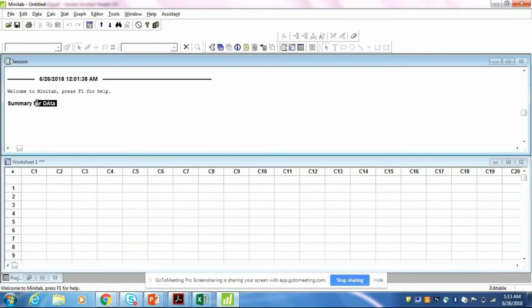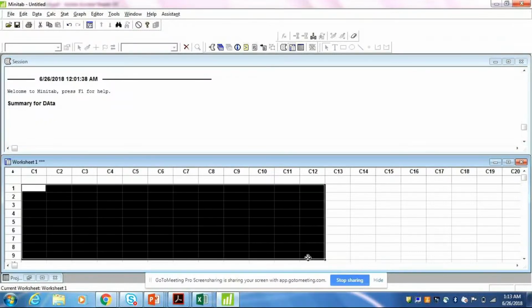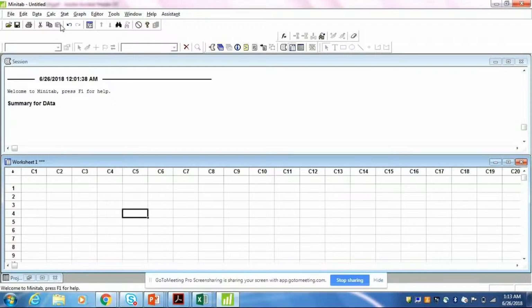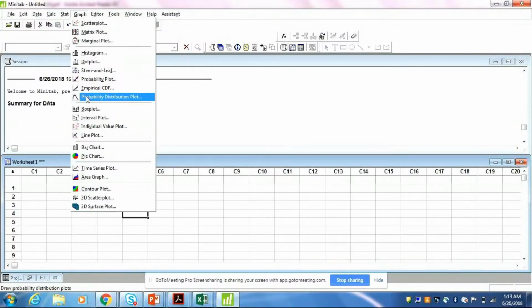So all my statistical results will come here in this window. Data, there's a data input screen. I can input the data in this. And these are the various things that I can do. Oh, there are loads and loads of it.